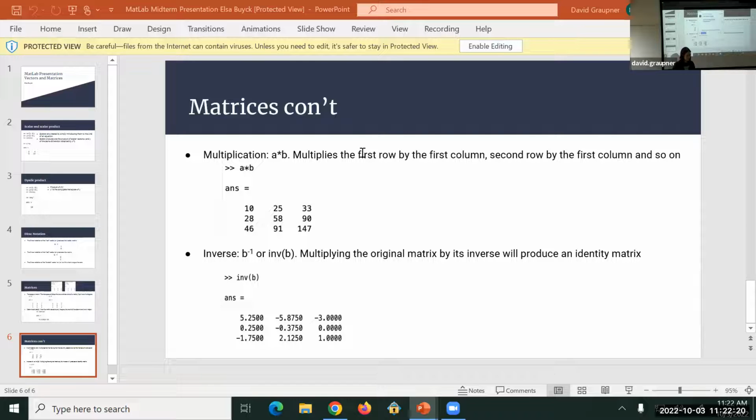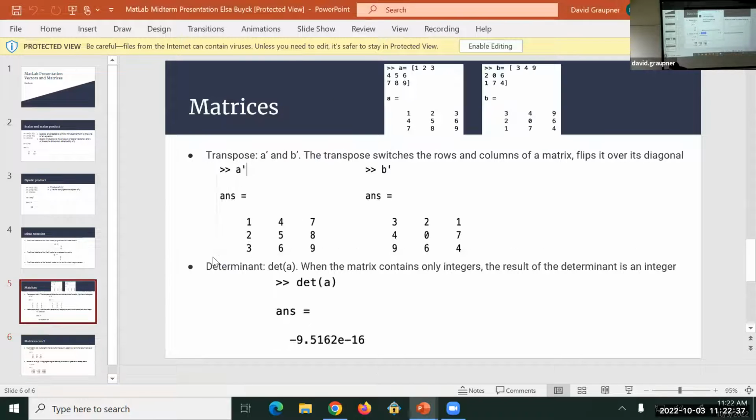That's also using the period. The period makes it element-wise, so period star would be element-wise multiplication. Can you briefly say what element-wise multiplication is? Instead of the matrix multiplication, which you're probably more familiar with from linear algebra, element-wise multiplication multiplies the elements of the matrix. If I bring up this matrix, it's like 1 times 3, 2 times 4, 3 times 9, 4 times 2, and so on.